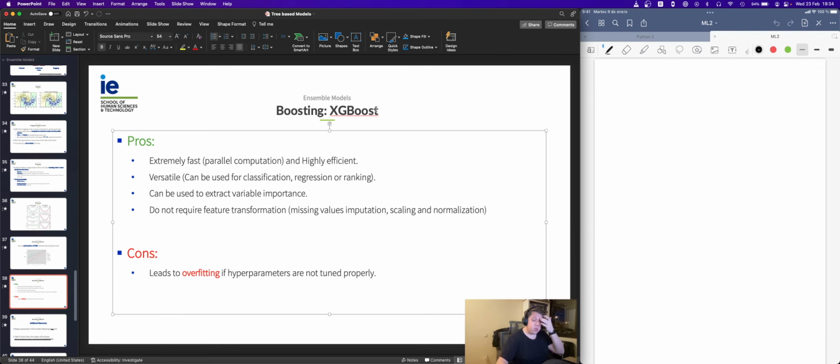But one of the cool things about XGBoost or gradient boosting is that you can control one of the parameters, which is called early stopping. With early stopping, you can control the number of trees at which the training will stop, or the iteration will stop.